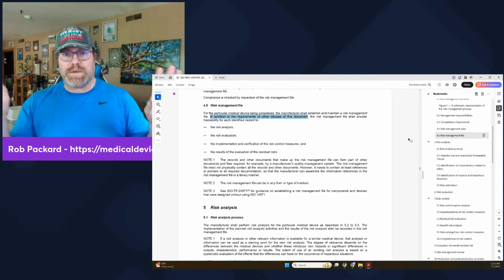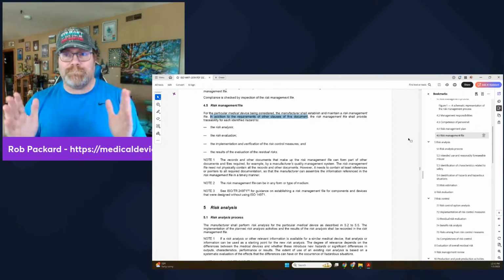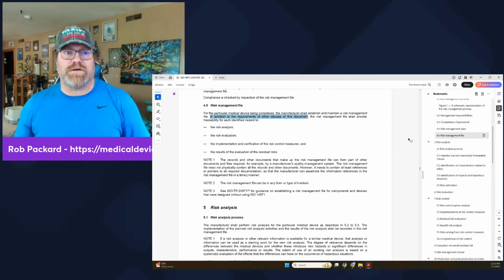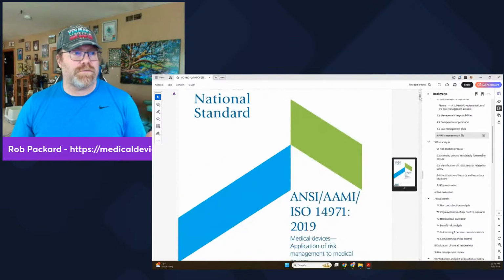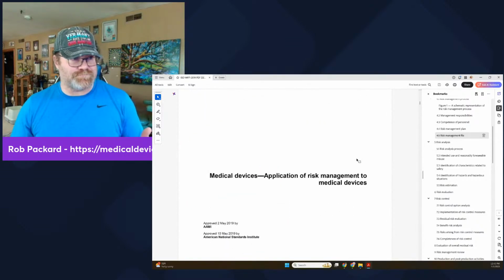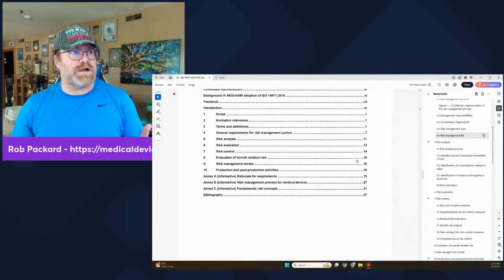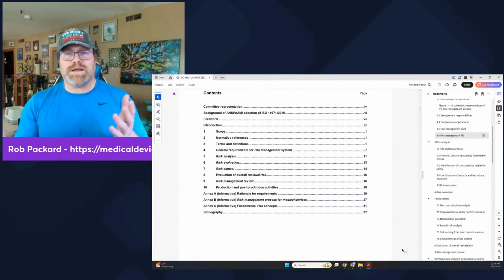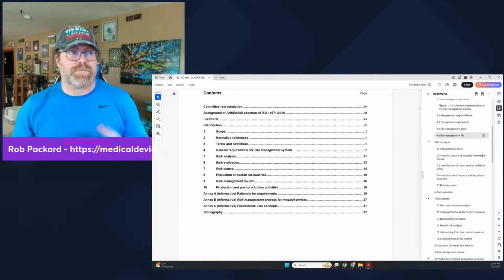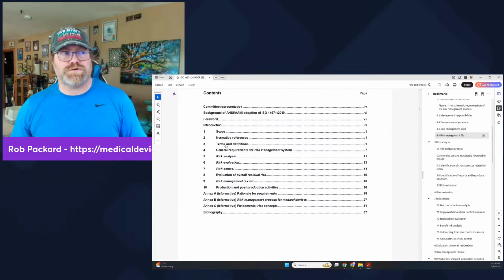So you have a risk management plan, you have a risk management report. What's in between there? That's what we're going to cover here. And I think it's a little bit helpful to start at the beginning. I'll go all the way to the beginning here and look at the table of contents. I'm not going to go through every single little clause here, but we have scope, which explains the scope of this standard. We have references. We have terms and definitions. This is where the standard really begins, on page 7, clause 4.